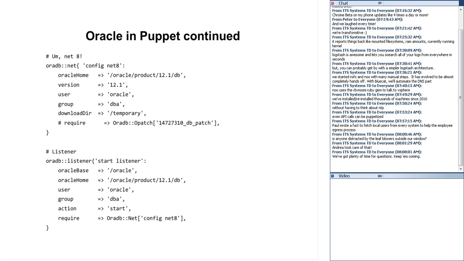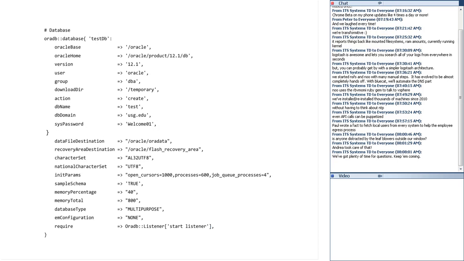And then I think there's one more page. Here's the page that creates a test database. And again, I don't know a whole lot about Oracle, but it's not too hard to read this config and see that it's setting some parameters, and then what we got out of this was a database. So that's what that looks like.